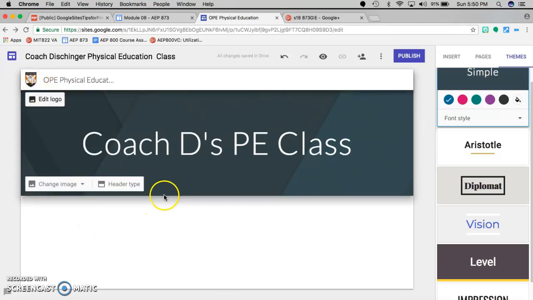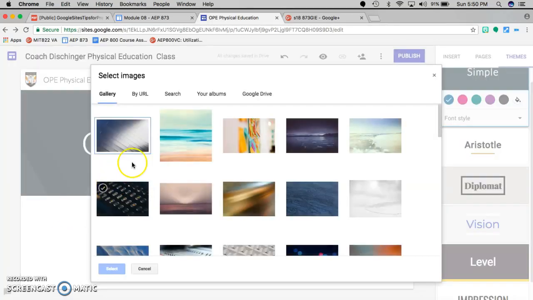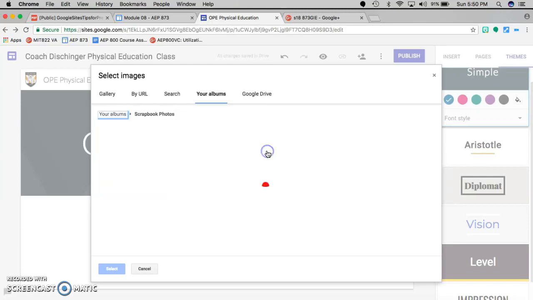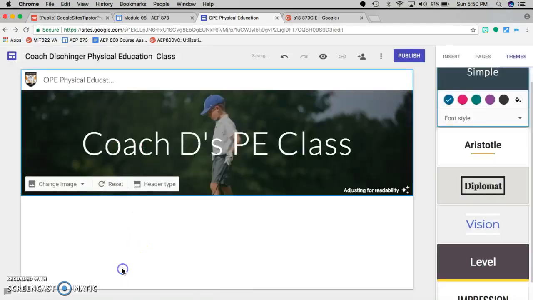Another feature I'd like to show you guys is that you can change the background image of your banner. So I'm going to click Change Image. You can either go to your Google Drive or go to Select Image. So I'm going to click Select Image. I'm going to go to My Album because I have the photo that I like in the background. I'm going to choose this photo because it's of my son and it's of a sport. So we're going to click on that. We're going to select it. Now we have it as our backdrop.